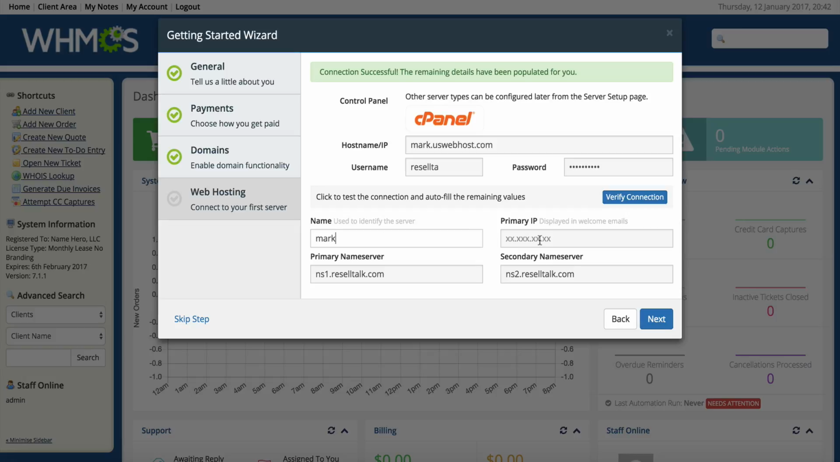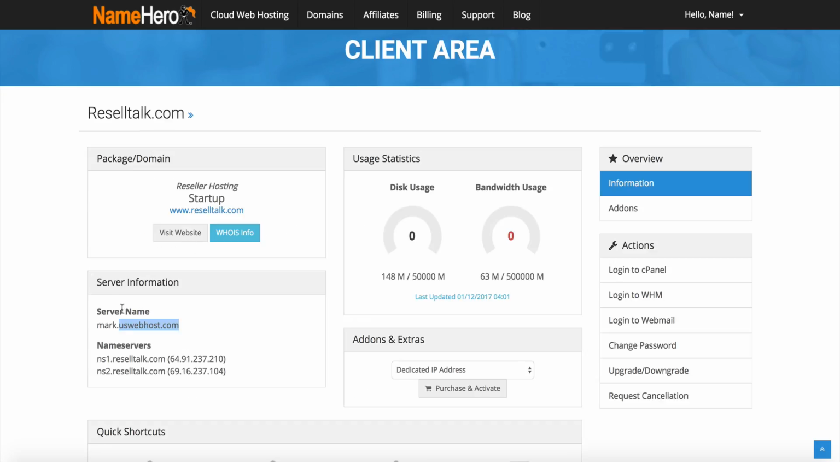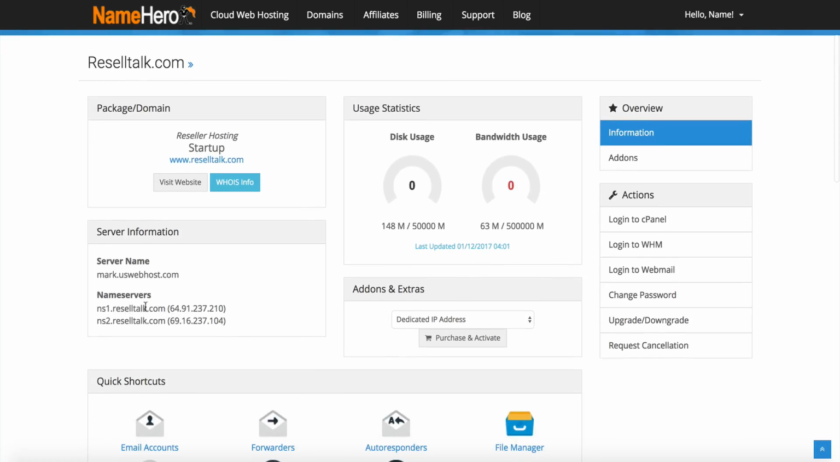Next, we have to enter the primary IP and the name servers. So let's go right back to our WHMCS or our dashboard here. And you can see that here's our name servers. And if you have a dedicated IP, it will be above here. You'll have your dedicated IP above here.